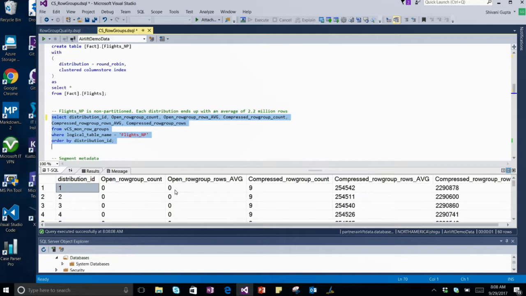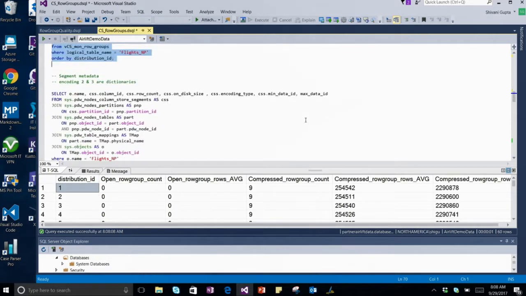So notice how there are no open row groups any longer. Everything is compressed. There are 9 compressed row groups per distribution, and each one has about 254,000 rows. So enough number of rows to get compressed row groups, but it still makes you wonder why it created 9 row groups with 254,000 rows versus creating 2 row groups with 1 million rows each, right? So what is going on? And that is exactly what we're going to get into as we start talking about column store health, and you will see how you ended up here.